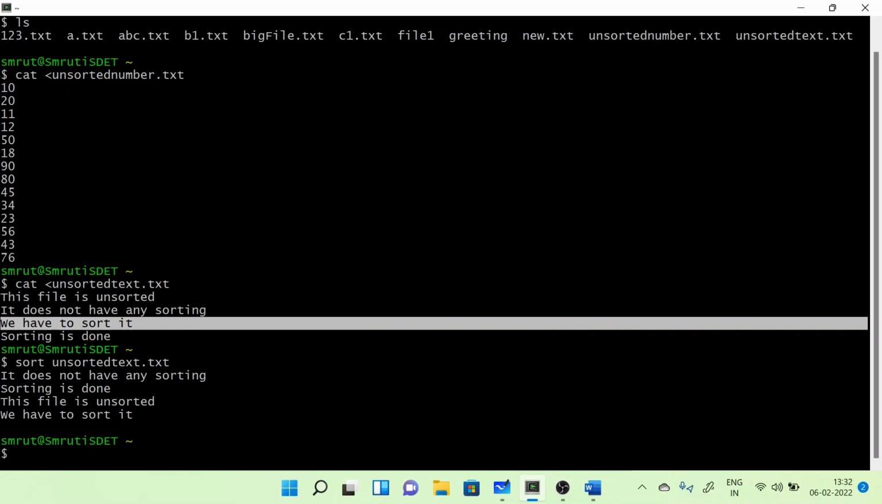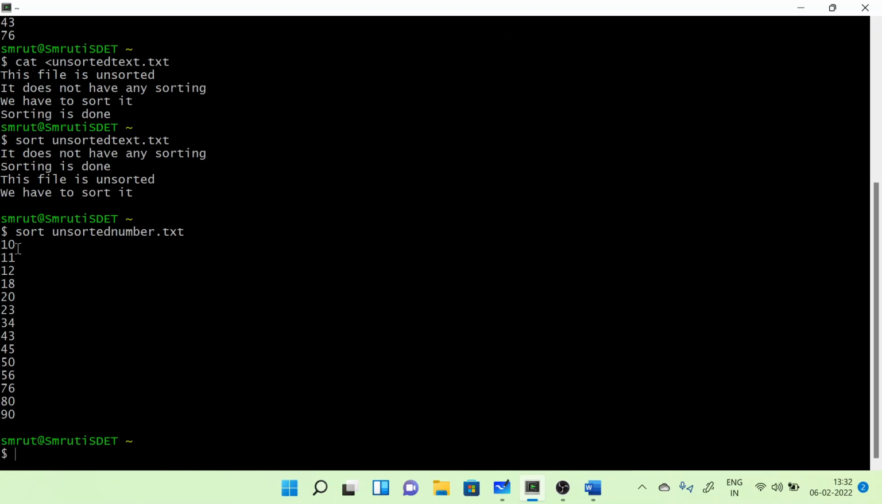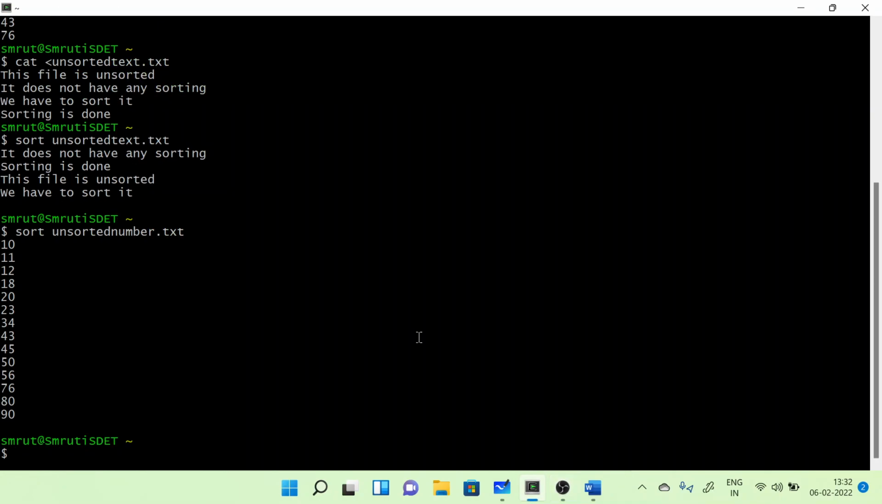So similarly, let's do the sorting on the number. The command will be the same: sort unsorted number.txt. Now if you see 10, 11, 12, 18, 20, 23, 34, 43, 45, 50, 56, 76, 89, all are sorted here, right? Yes or no? Yes. So now we saw the sorting with respect to text or the alphabet and with respect to the number. In the ascending order, by default it is sorted.